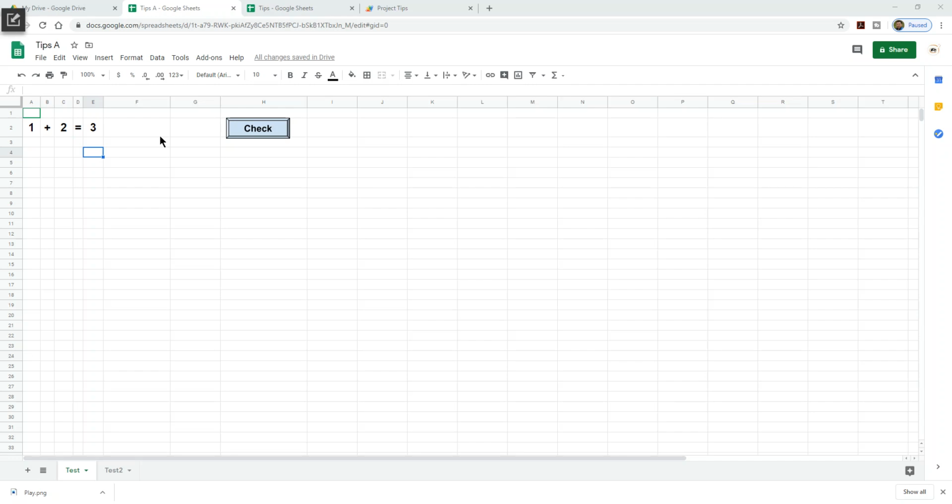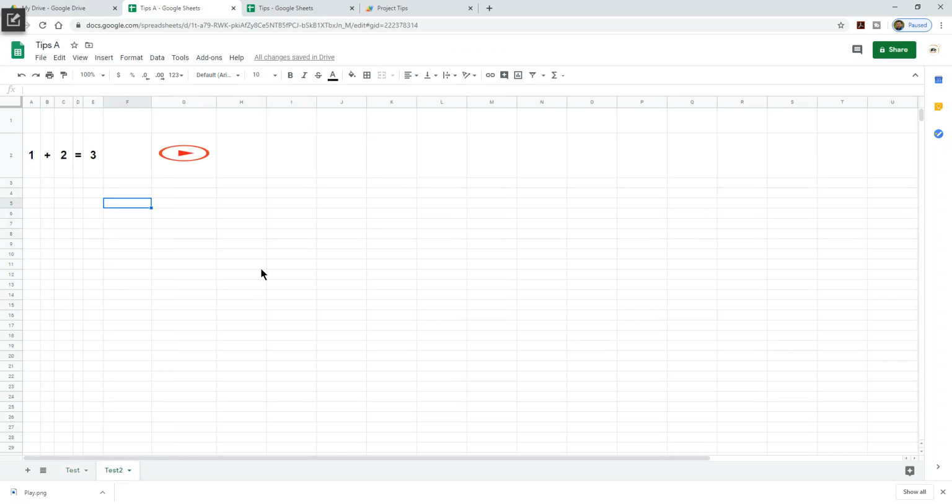Before we start, I will show you something on the sheet. Here we have 1 plus 2 equals 3. So we check whether it is correct or not. Oh, it's correct. Good. Change it into 4 and check it. Oh, it's wrong. You can put some image in here.